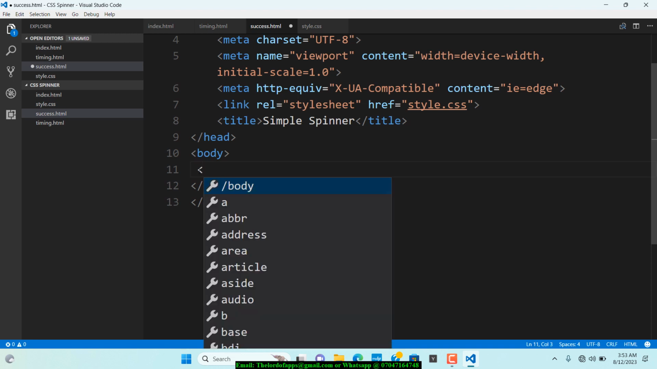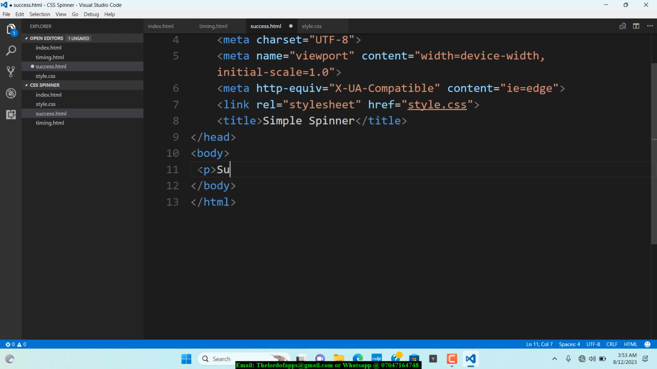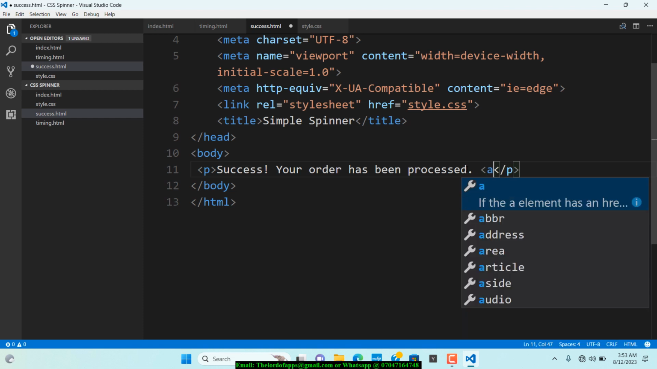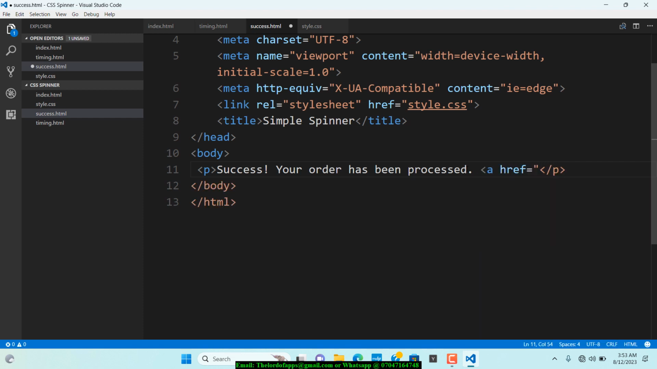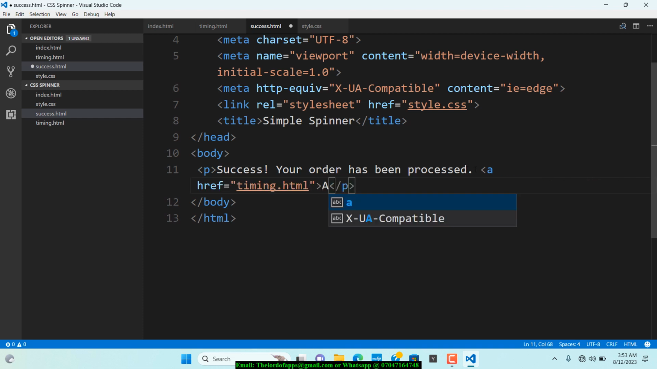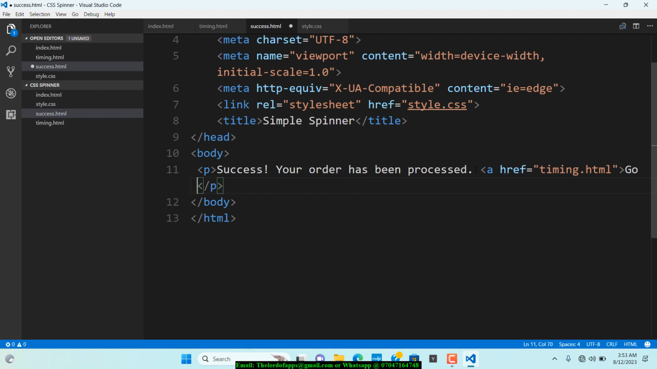So let's go ahead and call that p tag, and you can just say something like success, then close that p tag right there. We also have the power to include something like an href, a link to go back to the previous page. So we can just say href like that, and enter the page that we want it to go back to, which in our case is going to be called timing.html. Then we can close the a tag in here and just say something like go back, and close the a tag like that.